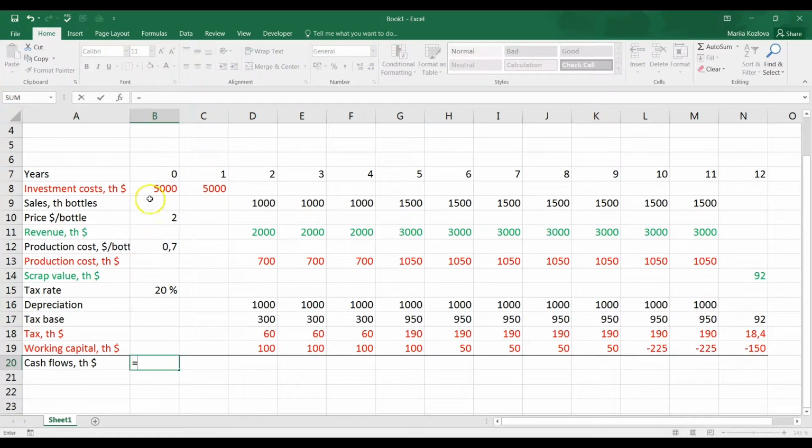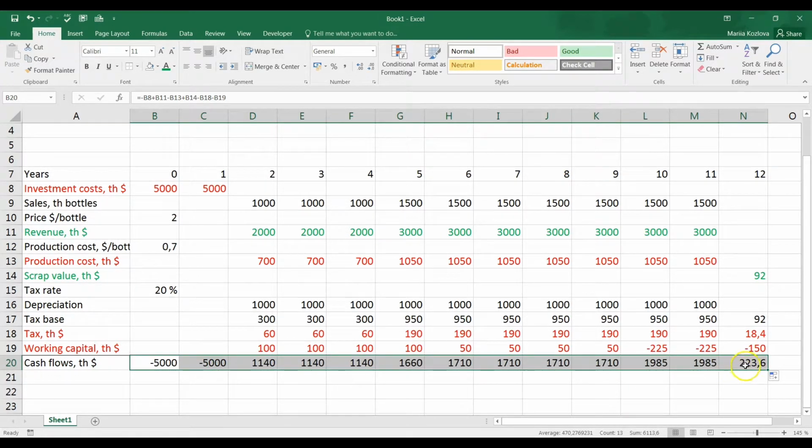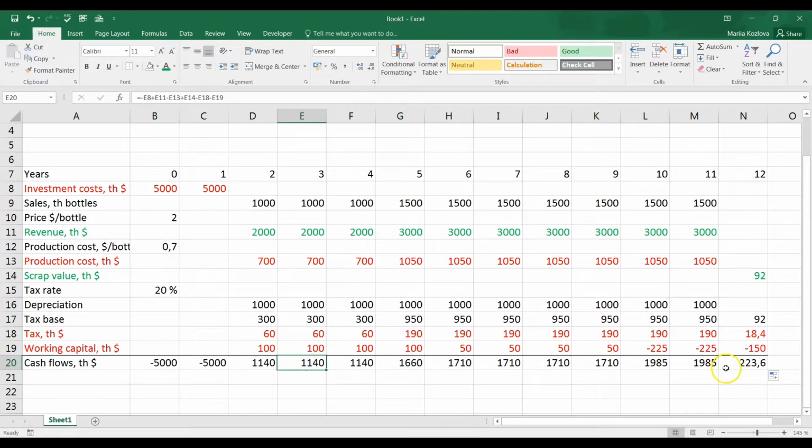So we can start directly. Minus investment costs, plus revenue, minus production, plus scrap value, minus tax and minus working capital. That's it. And you see I'm highlighting everything in the first column already, so I can just drag everything to the right and I have everything there at the end, and I don't forget, for example, scrap value. Minus 5, minus 5, yeah, that's reasonable, checking that we are getting what we want. And yes, these are our values.